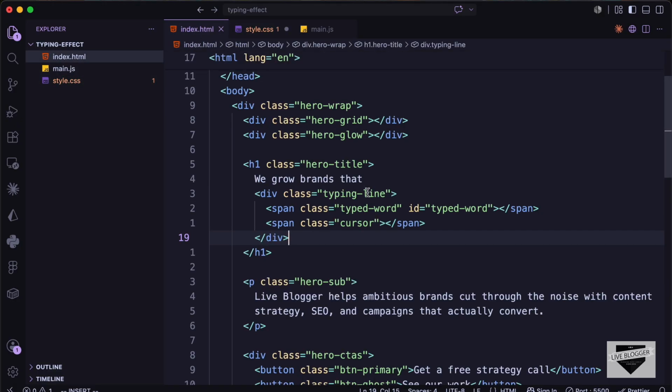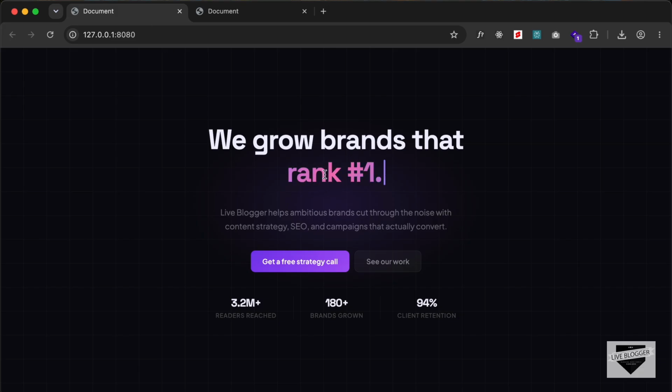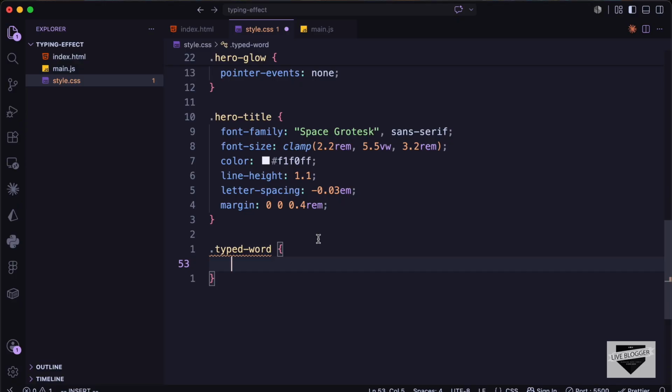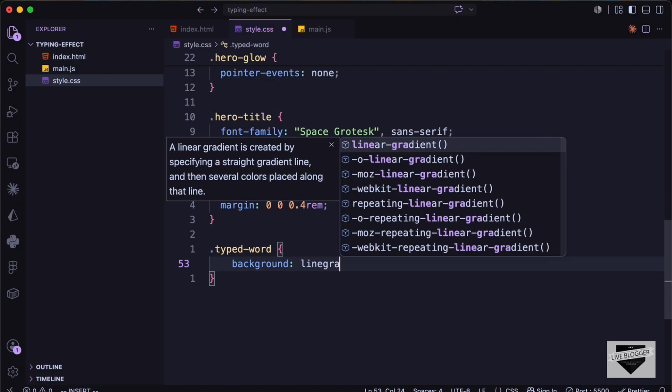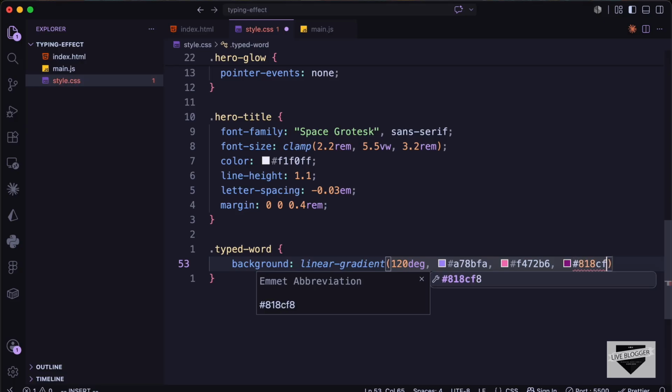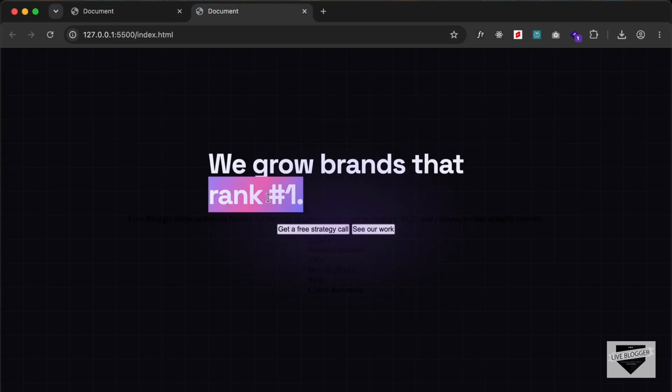Right, now let's go back over here, and here let's target the typed word, and let's add some text over here so that we can test it. So let's add one of these texts over here. So let's type rank number 1, and here let's set the background to linear gradient 120 degrees, and for the first color let's type A78BFA. For the second color let's type F472B6, and for the third color let's type 818CF8. And now here you can see this is how it looks.